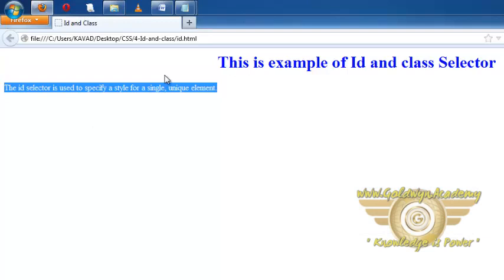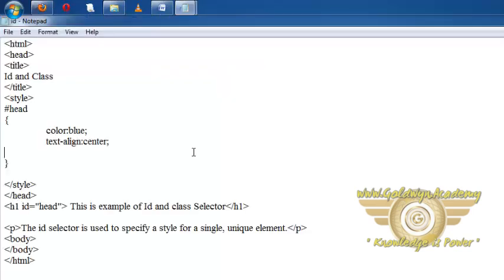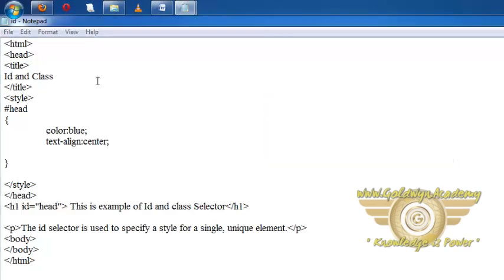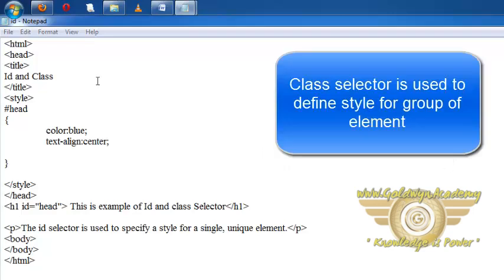So the id selector is used to give a style for one particular element which contains the appropriate id. So no other element will be affected. Only the element which contains head id will be affected with this style. Now let's see class. Class selector is used to specify a style for a group of elements.